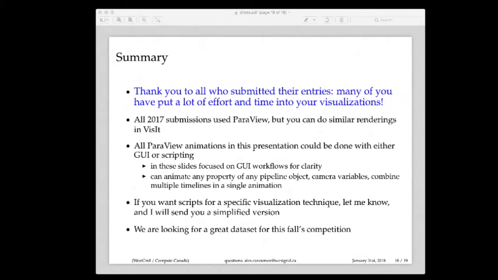So if you have large data sets that you want to visualize, you can run Python scripts as, let's say, batch jobs on a cluster. That way you can do it in parallel, and then you can speed up your rendering times. If you want details for a specific visualization technique that you saw today, then let me know, and I'll send you a simplified version of some of the scripts and workflows you saw today.